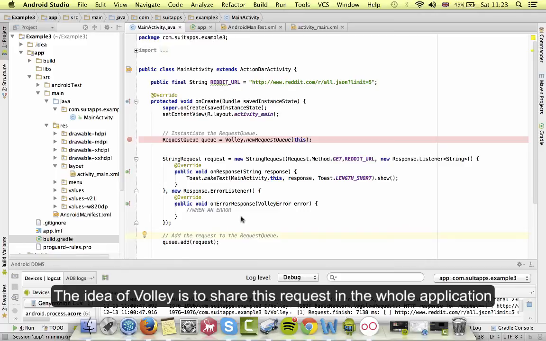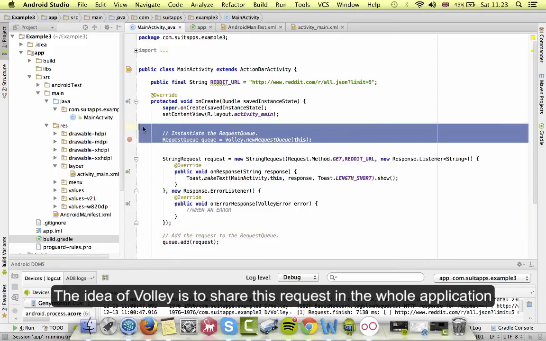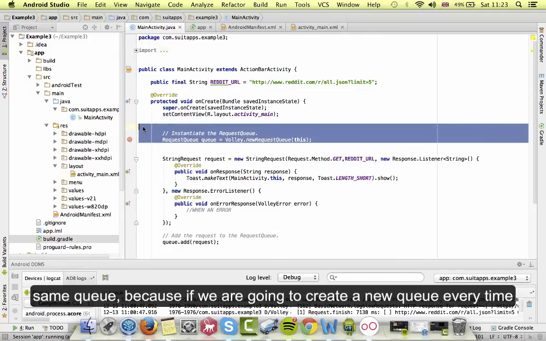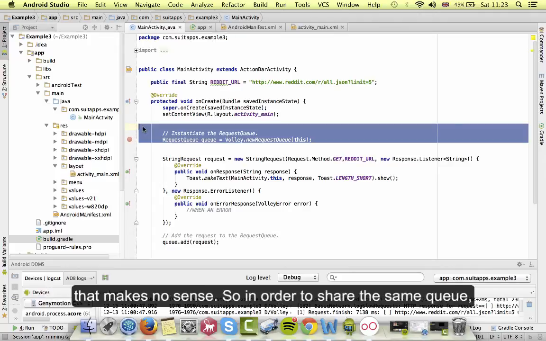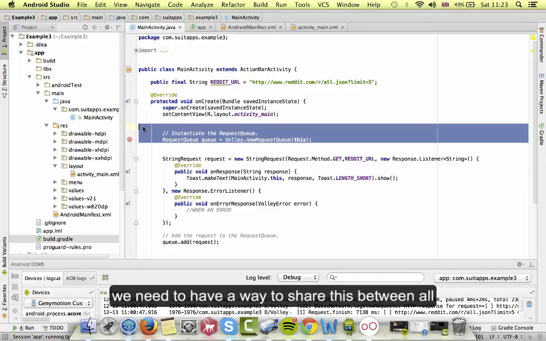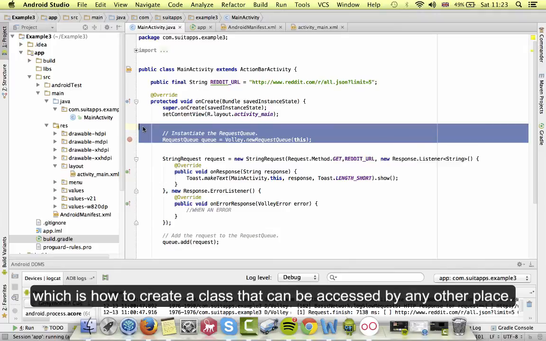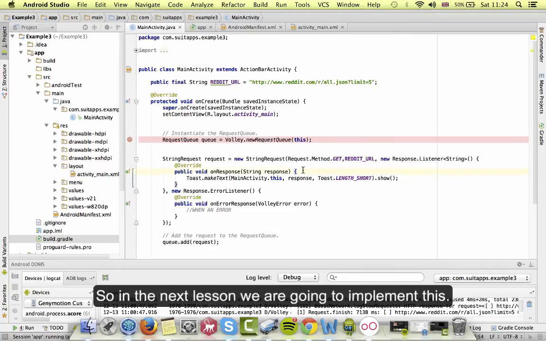Okay, the idea of Volley is to share this queue in the whole application, so you have different requests from different sites, always using the same queue, because if we are going to create a new queue every time, that makes no sense. So in order to share the same queue, we need to have a way to share this between all the parts of the application, all of the activities, all of the fragments. So for that we are going to introduce the singleton pattern, which is how to create a class that can be accessed by any other place. So in the next lesson we are going to implement this.